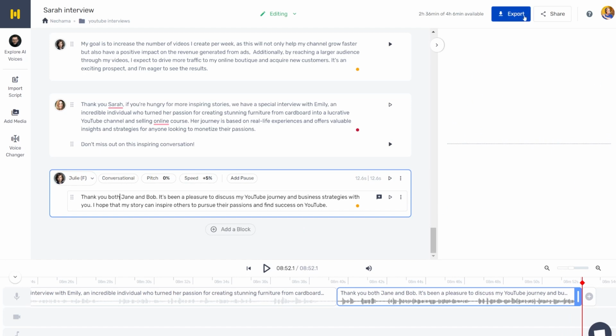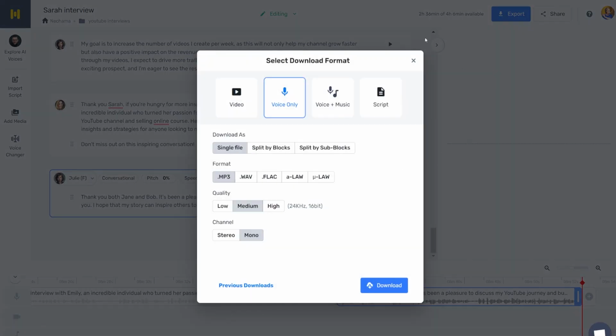So for the export, let's see. When I open the tab, I can export the video, but I didn't create any video. So I'm going to export only the voice, but if you create voice and music, you can export that, and you can export a script.